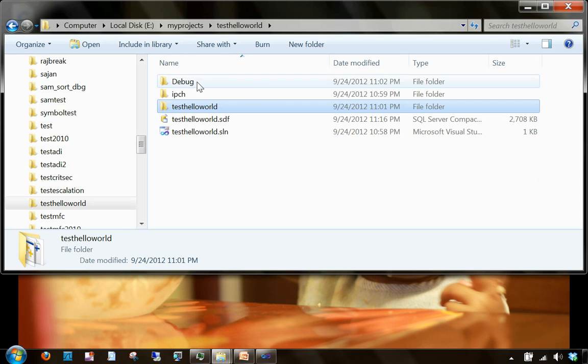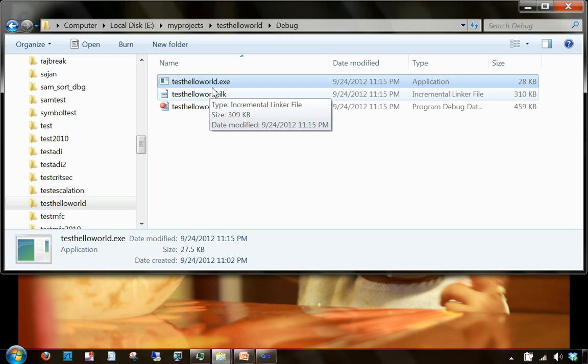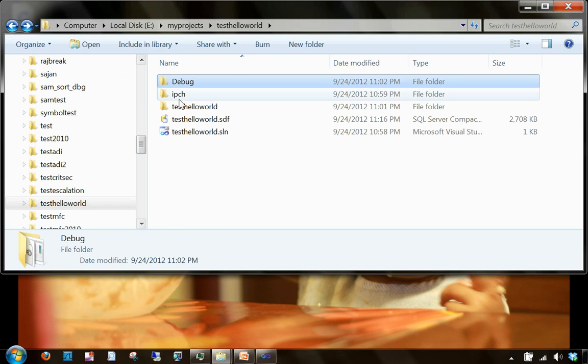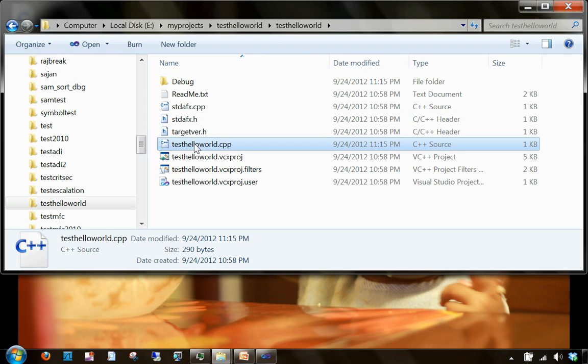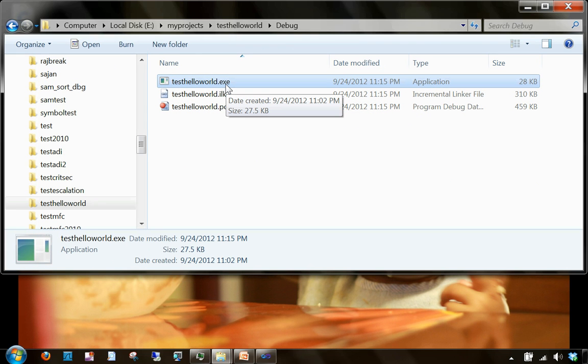Now where is the output created? So the output has been created here. The output is test hello world.exe. So this is an exe file which we have created. This is the output of the program. This particular file contains the assembly instructions equivalent to the source file. This exe file is a binary file, and it is called an executable.